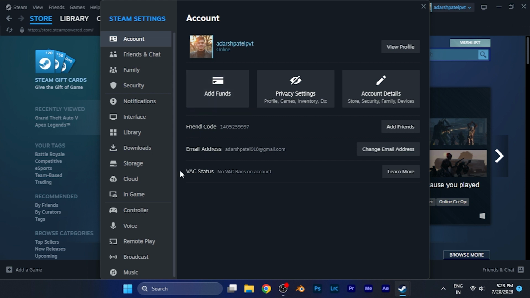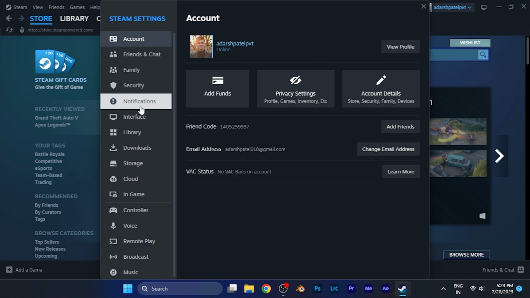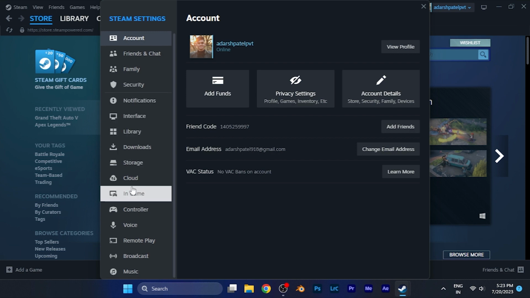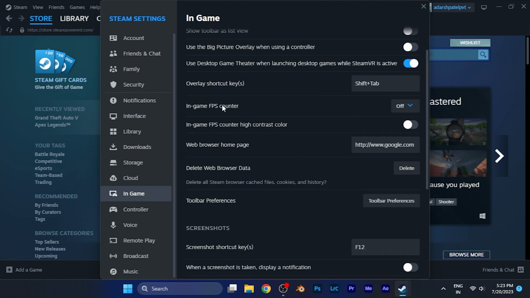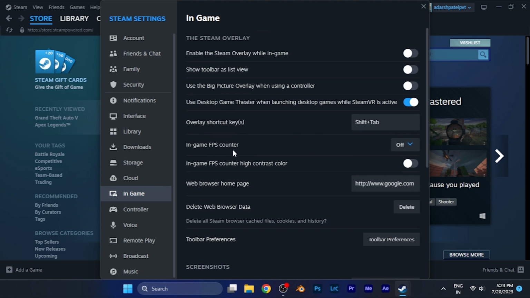Now in order to enable the in-game FPS counter, on the left side you have to find the option of In-game. You can see it's right there, the simple In-game option. When you click on it, you are in the in-game settings of the Steam account. Here you have to scroll down and find the in-game FPS counter option, which says Off.